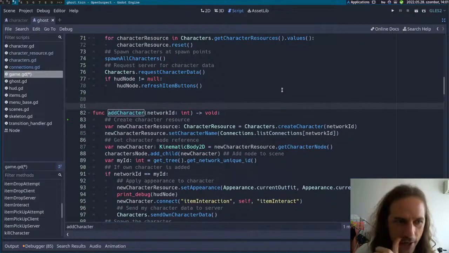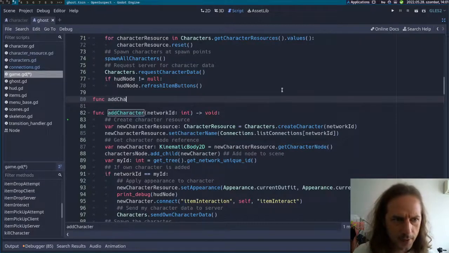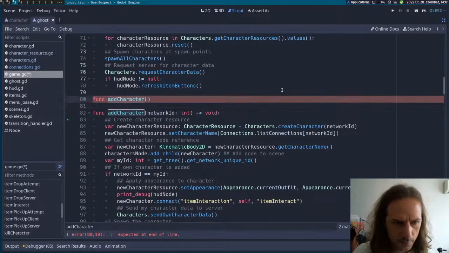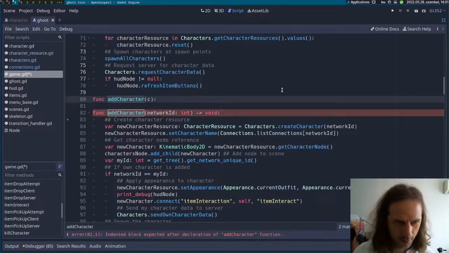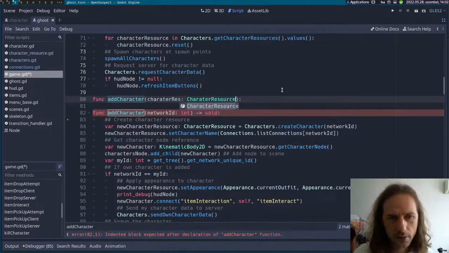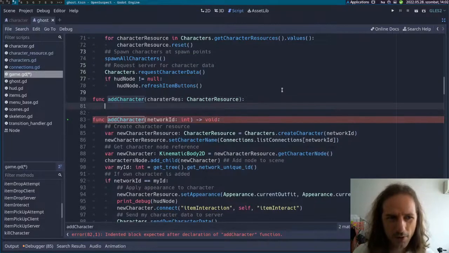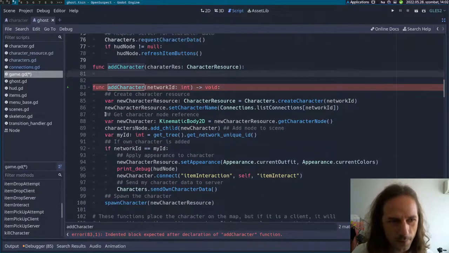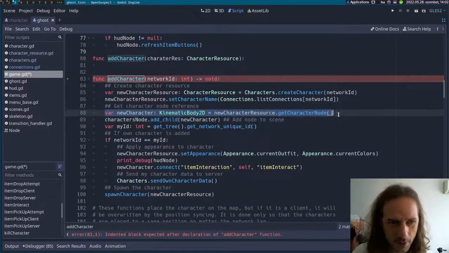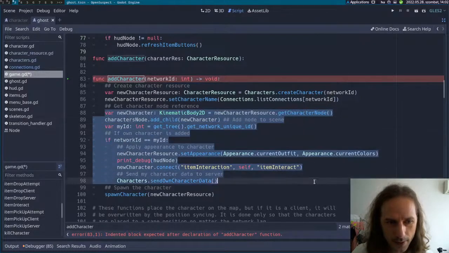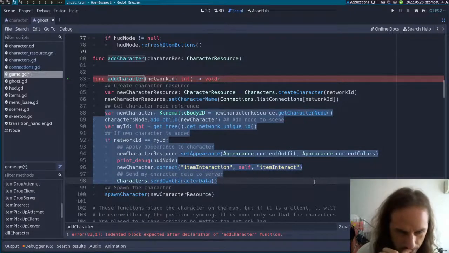So what should I do? What function would I actually need as add character, how would I do it? I would use a character resource, and I would create a new character. Okay, so create a new character, kinematic body 2D, add it to the scene, and set the appearance, I guess, to my own appearance.